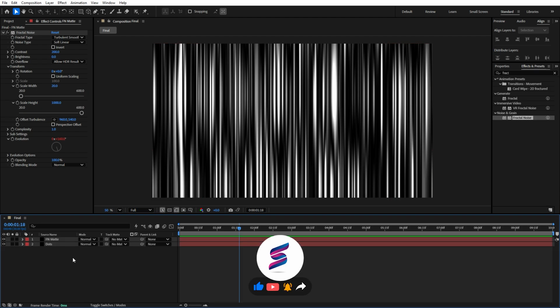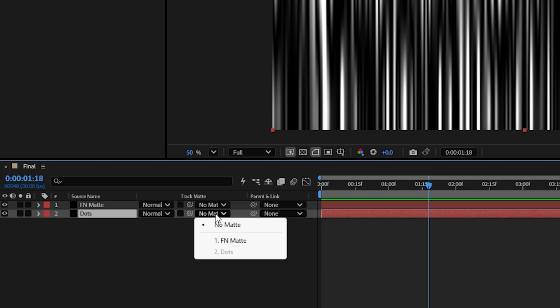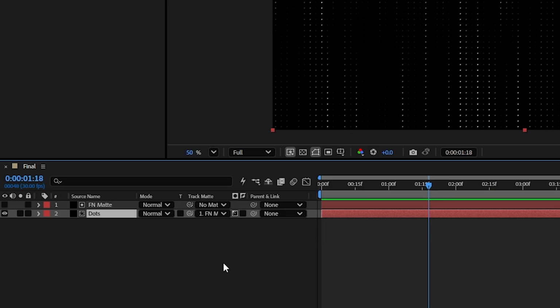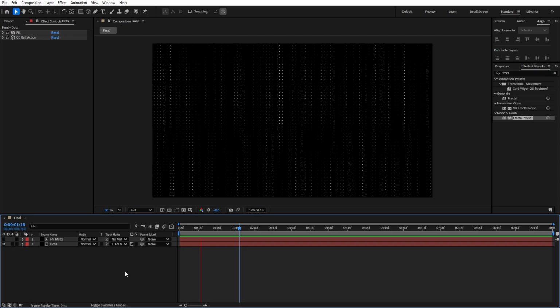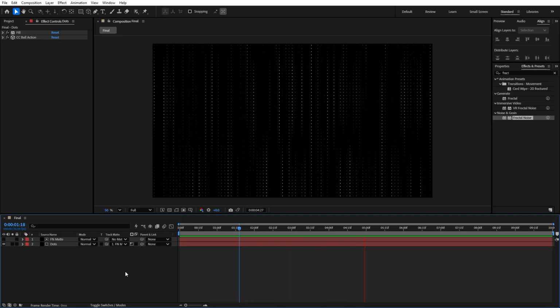Okay, and for the next step, select this dots solid layer and change track matte here. I will find here fractal noise matte. Now we have alpha matte, and change on this little icon, and now we have this luma matte. And now when we hit 0, we already have this great looking pattern of our dots.